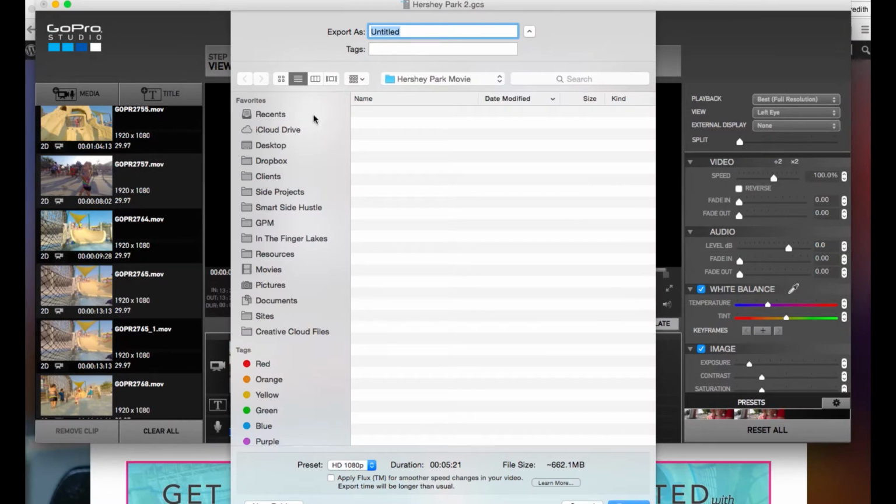And you can choose where on your computer you want to save it to. You can choose your file name, Hershey Park Day. And then it's going to tell you down here how long it is. I've got 5 minutes and 21 seconds, and I have a file size of about 662 megabytes, which is basically half of a gig. That's kind of a lot.